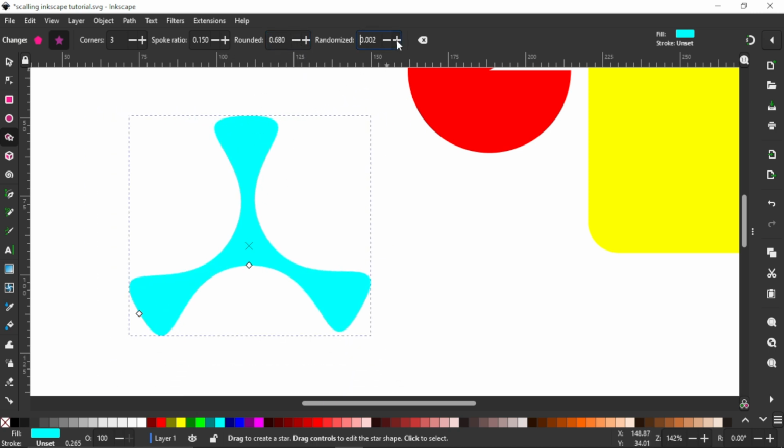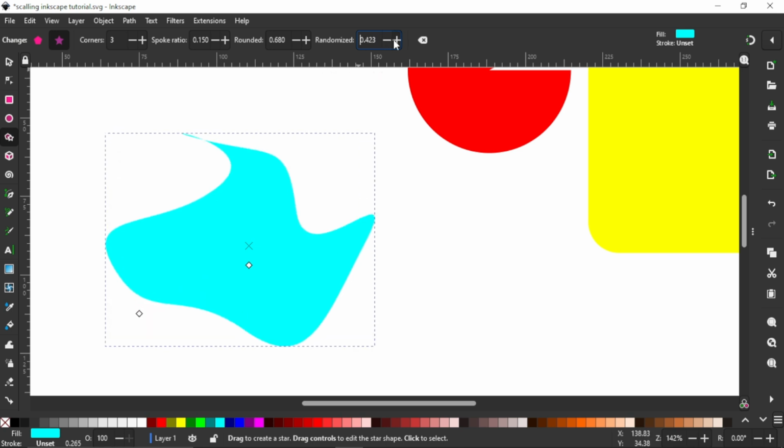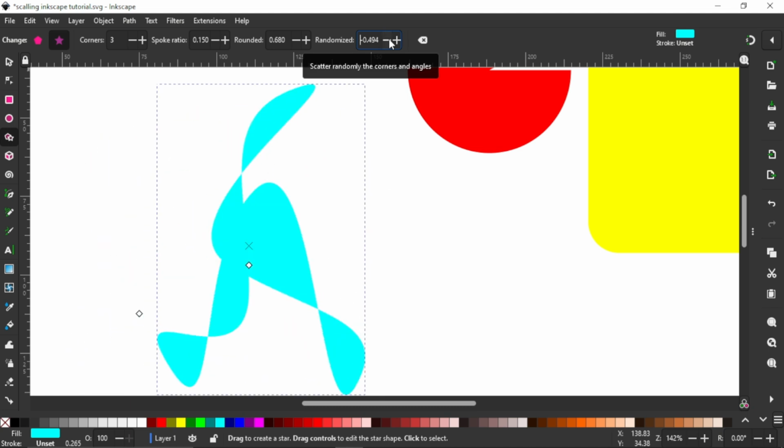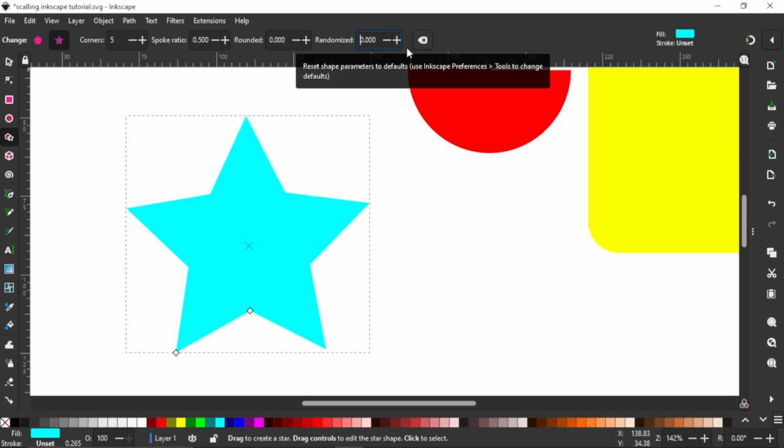Also, you can randomize the shape, which changes the way it looks. When you increase it, it will bring out random different shapes, or it will basically be distorting the star into different random shapes like that. But if you don't want to distort it, you can just click the X icon here to remove the distortion and all other settings that you have done.